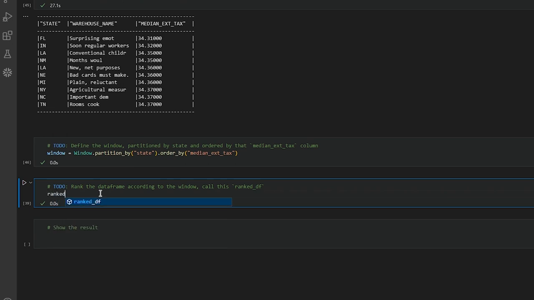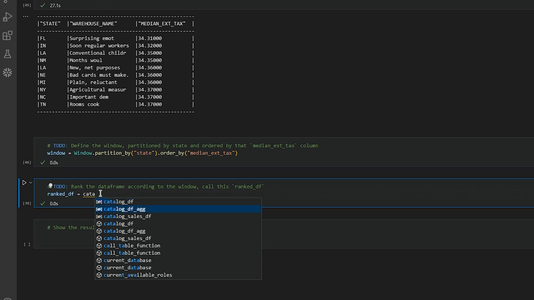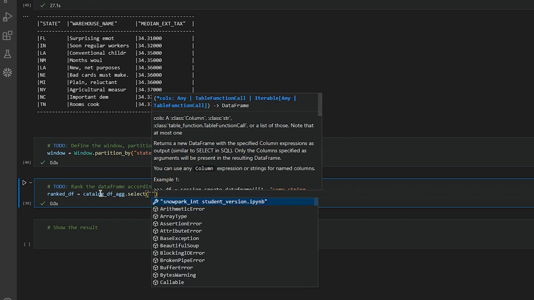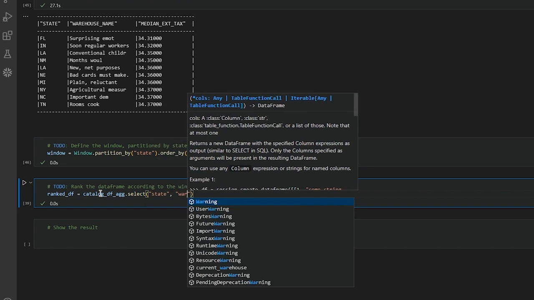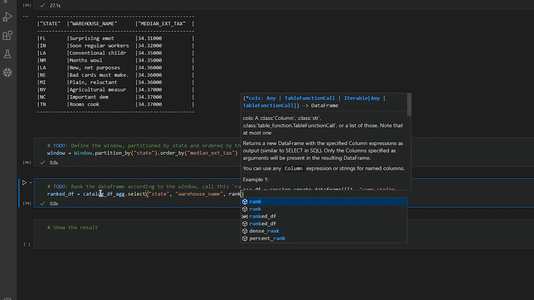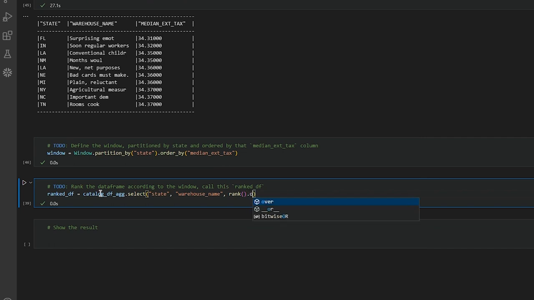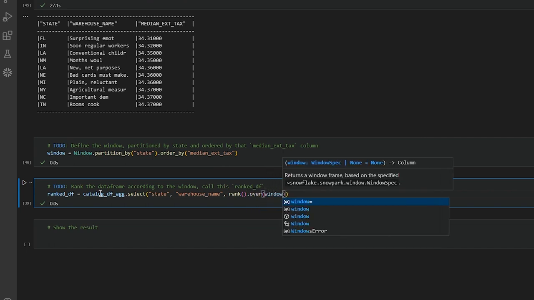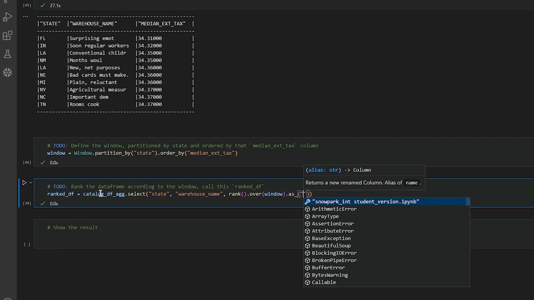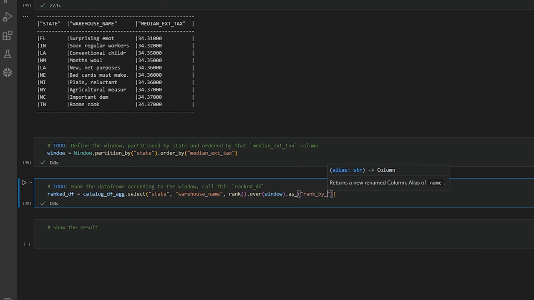Then I'm going to create the ranked data frame, and that's going to be this catalog df ag that we just created. I want to select state, warehouse name, and then I'm going to call the rank window function, and it's dot over. I use the window variable that I've created. And I'm going to do dot as to specify that I want this column to be called the rank by state column. So let's run that. And that was pretty quick. Might be a little longer for you.